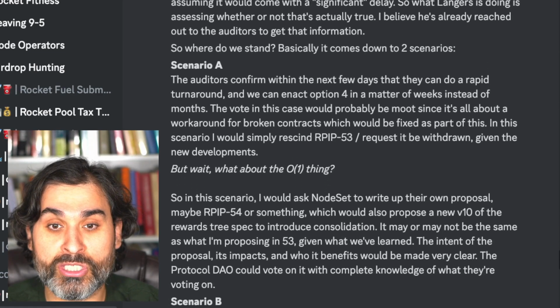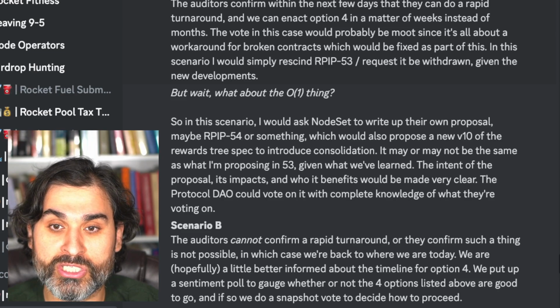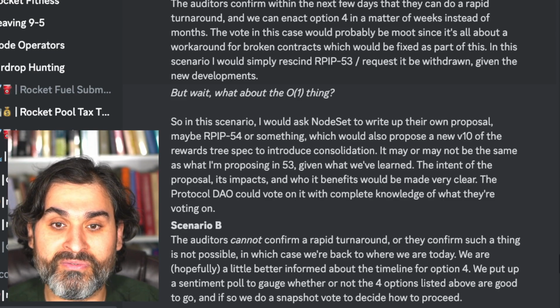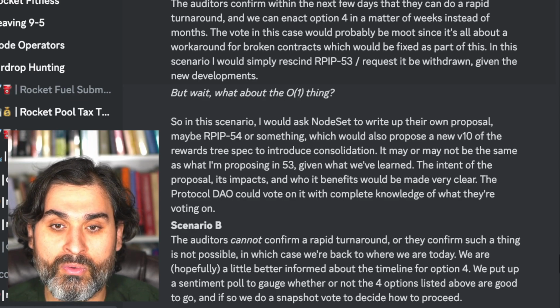But wait, what about the 0-1 thing? So in this scenario, I would ask the node set to write up their own proposal, maybe RPIP 54 or something, which would also propose a new version 10 of the reward tree spec to introduce consolidation. It may or may not be the same as what I'm proposing in 53, but given what we've learned, the intent of the proposal, its impacts, and who it benefits would be made very clear. The protocol DAO could vote on it with complete knowledge of what they're voting on.